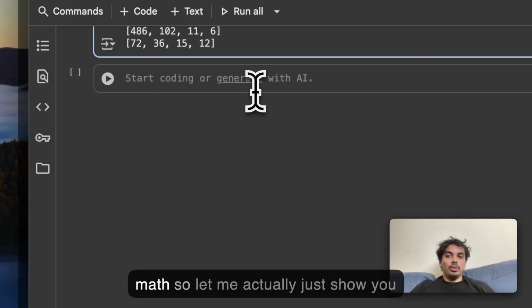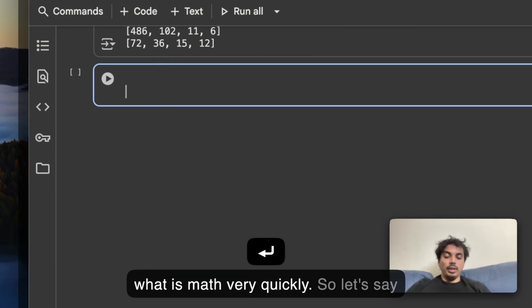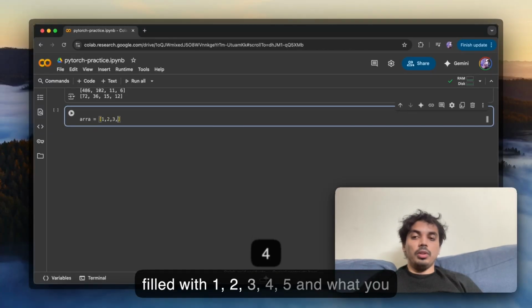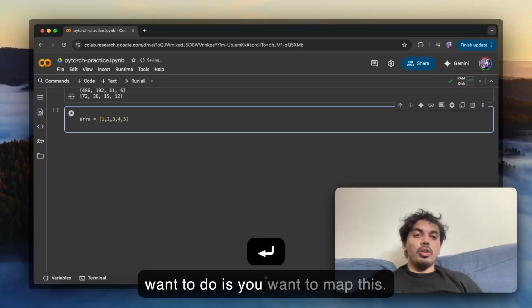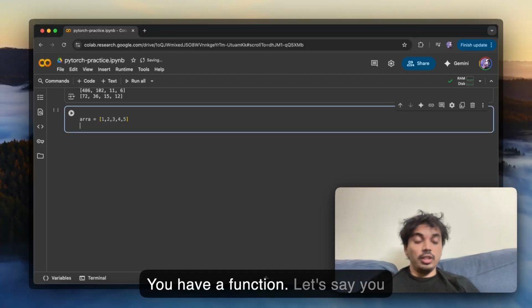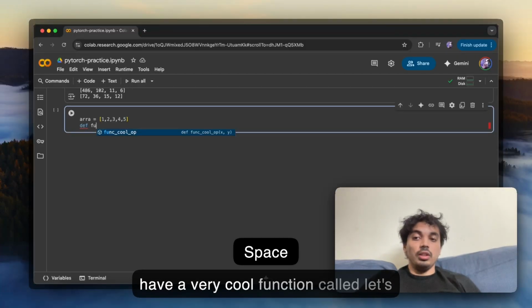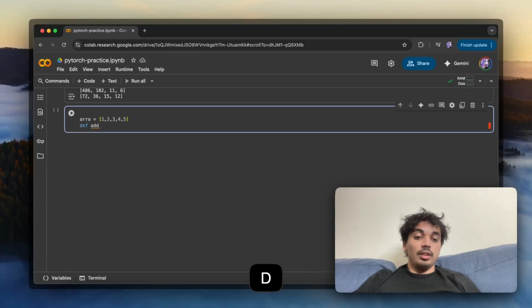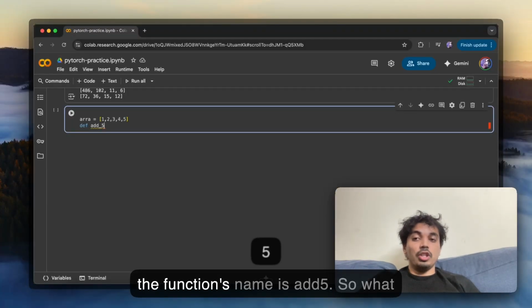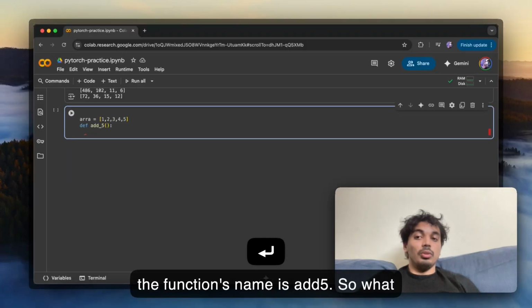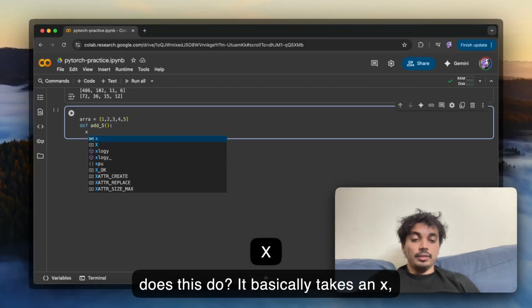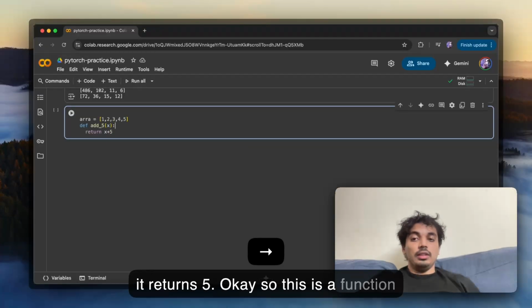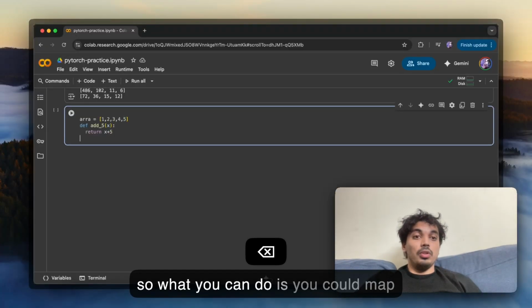There's also map. So let me actually just show you what is map very quickly. So let's say you have an array and that array is filled with 1, 2, 3, 4, 5. And what you want to do is you want to map this. You have a function. Let's say you have a very cool function called add 5. So the function's name is add 5. So what does this do? It basically takes an x, it returns x plus 5. Okay. So this is a function. So what you could do is you could map it.